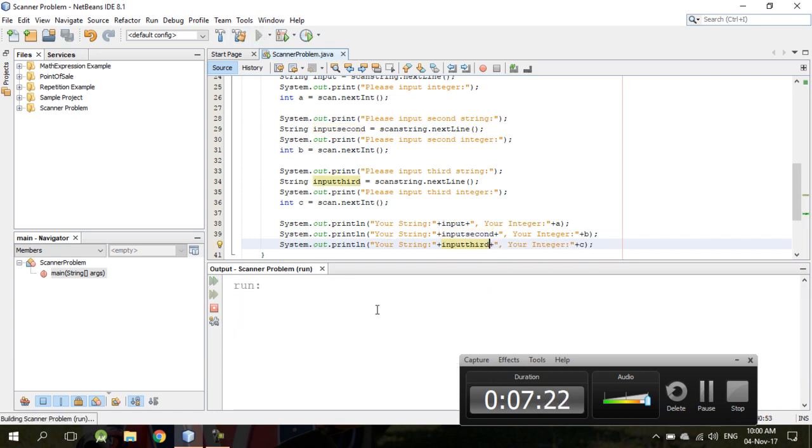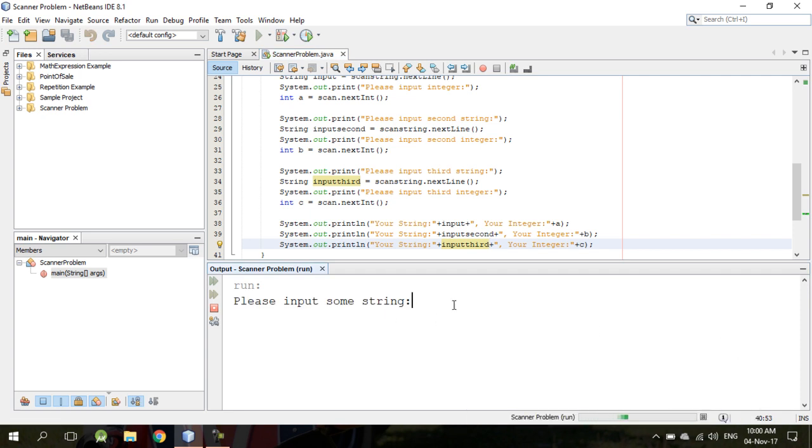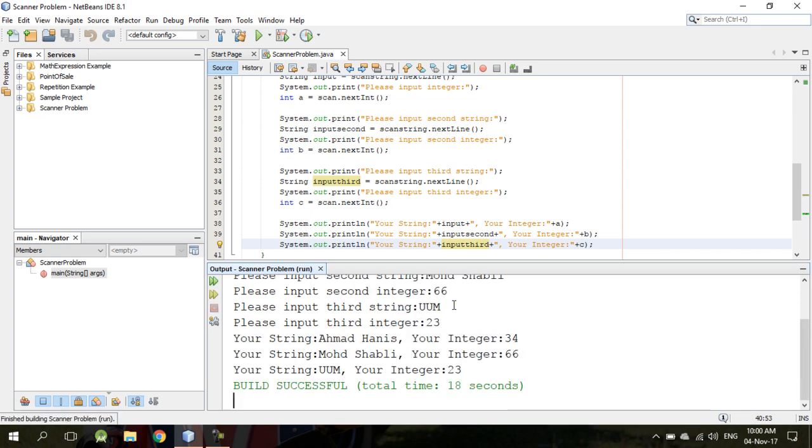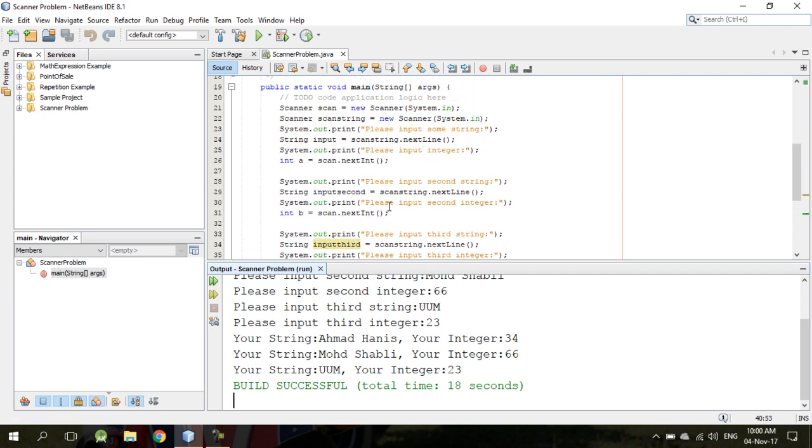So input some string. Input second string, input third string. Yes, basically this segregation managed to solve the Scanner problem so far.